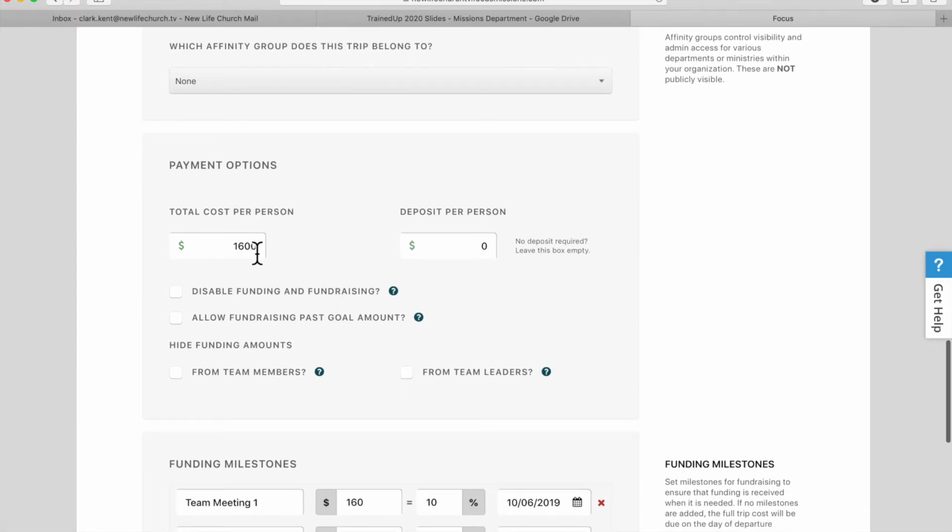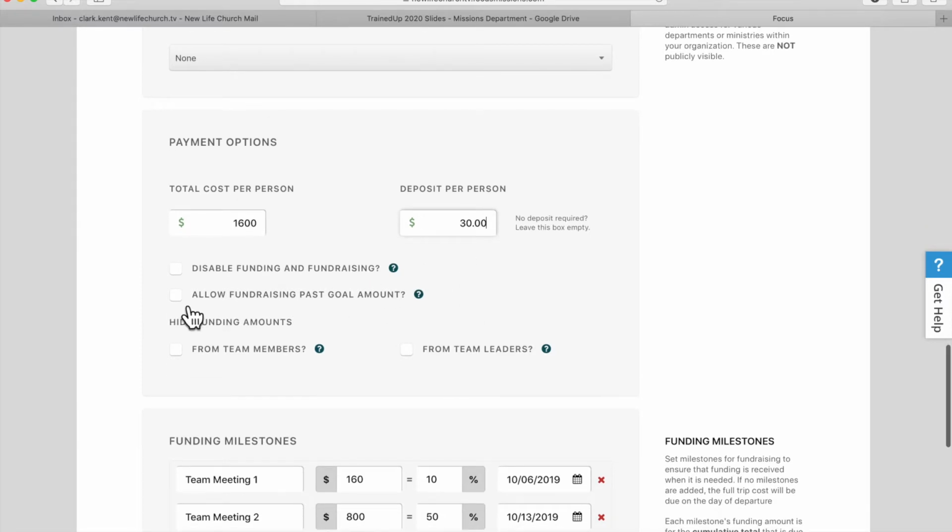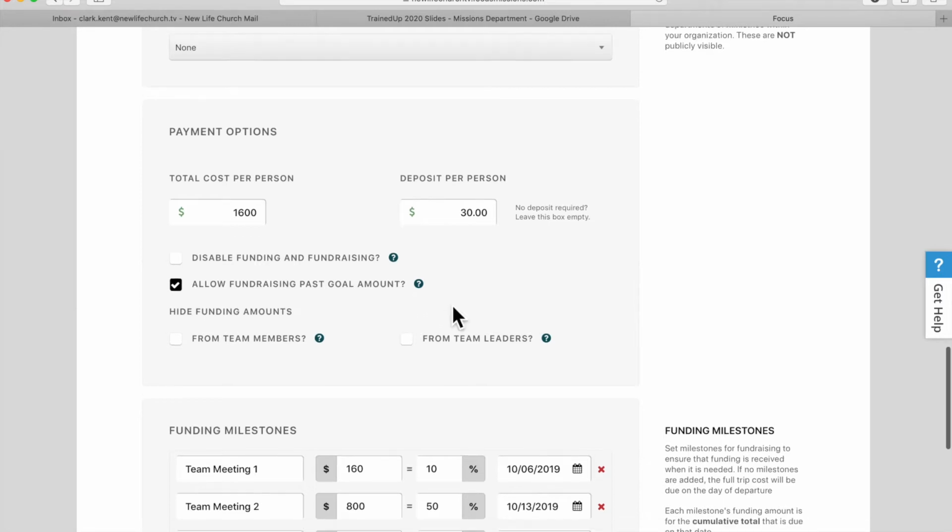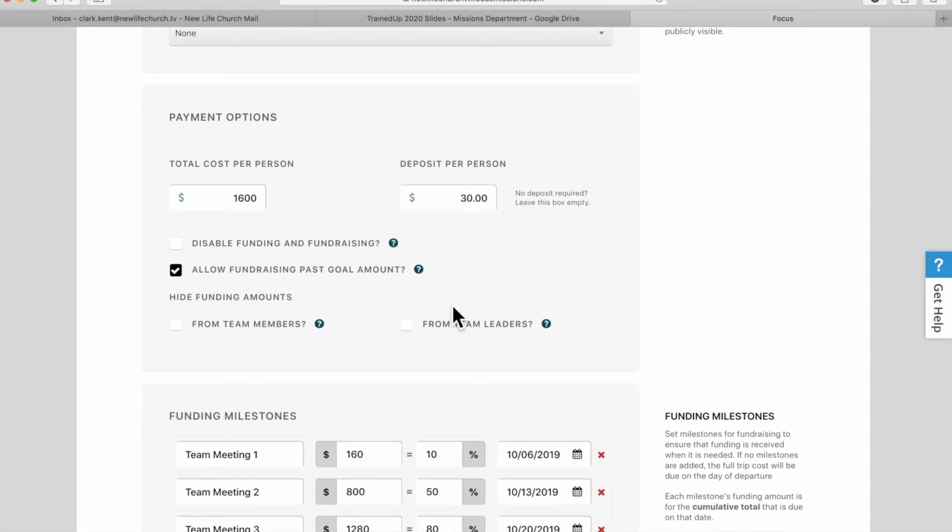For the payment options, make sure that your trip payment option or payment per person is up to date. There will be a $30 deposit, so we want to make sure that that stays in there. You will always want to allow fundraising to go past the goal amount. That allows your team to raise over the amount necessary and then cascade that to the other team members.